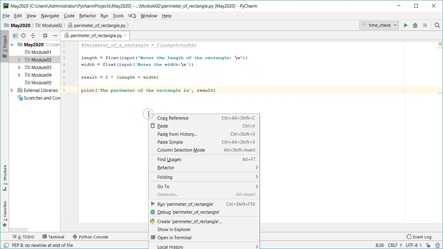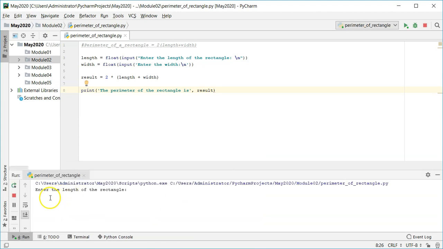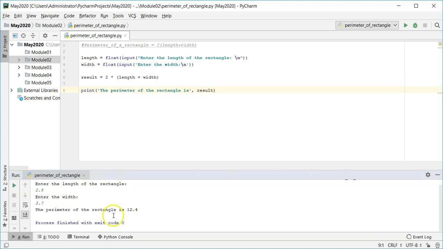How can I run it? Right click over here, and then you will see run, and then you will see the file name that you have. Run, and then I can go here, for example, say 2.5, 3.7, and here is the result. Okay, so this is about the first program.